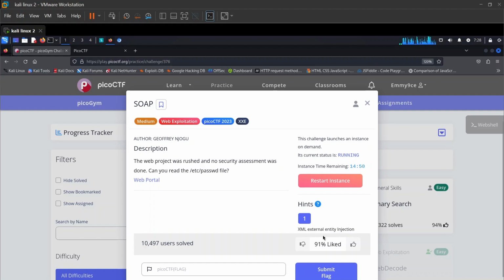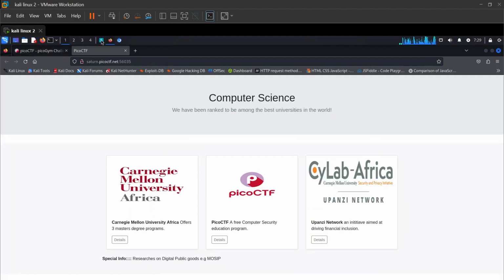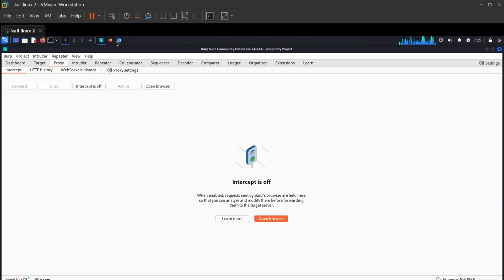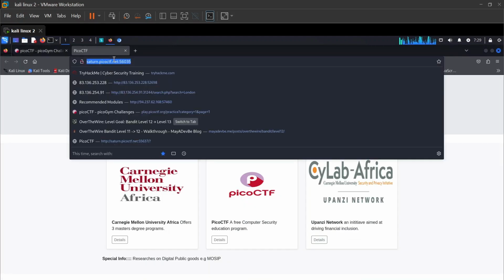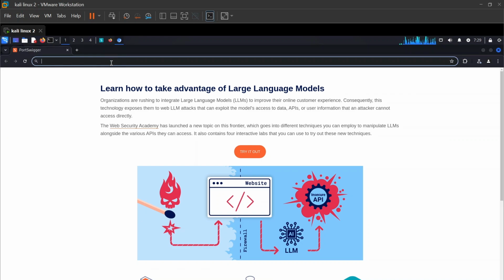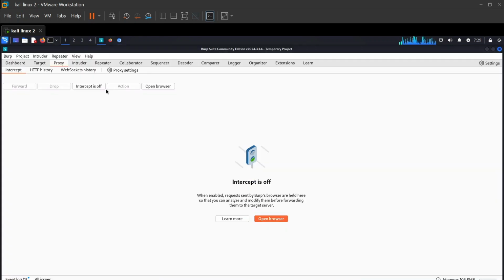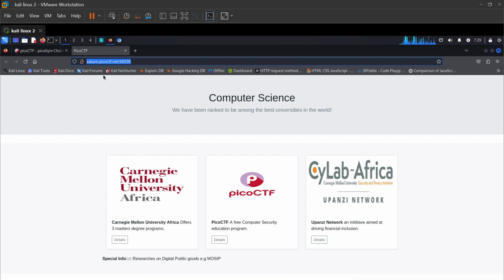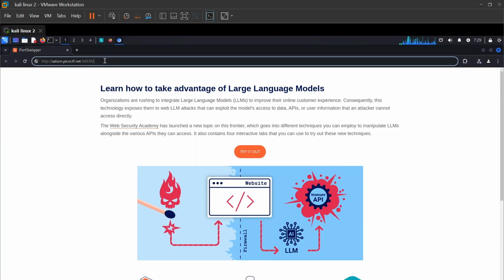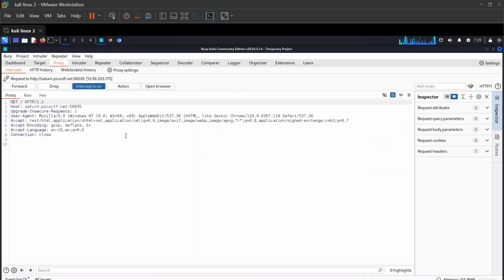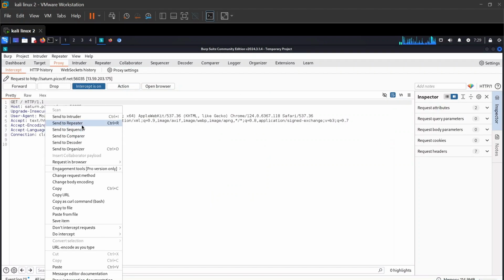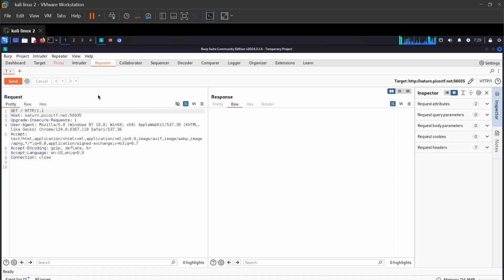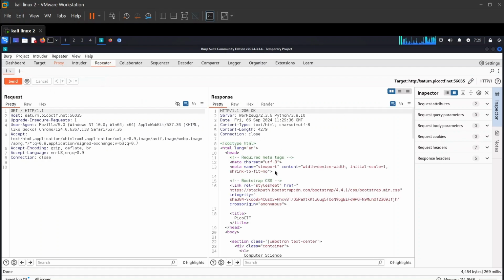Okay, with that I think maybe we need to use Burp Suite. My Burp Suite is open and I'm going to use the Chromium browser. I'll copy this web portal, come back to our Chromium browser, paste it, and turn on the intercept proxy. First let's intercept this and see. This is more like a basic request. Send to repeater, send, it gives us that first page.